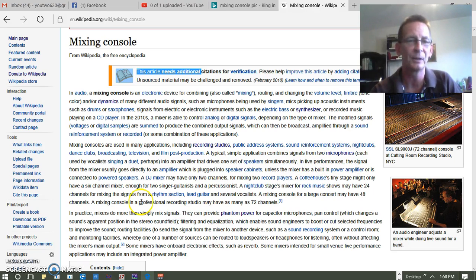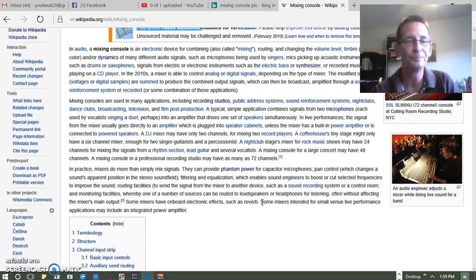In live performance, the signal from the mixer usually goes directly to an amplifier, which is plugged into speaker cabinets, unless the mixer has a built-in power amplifier or is connected to powered speakers. A DJ mixer may have only two channels for mixing two record players. A coffeehouse tiny stage might only have a 6-channel mixer, enough for 2 singers, guitarists, or a percussionist. A nightclub stage mixer for rock shows might have 24 channels, and in the studio you can come up with as many as 72 channels or more.